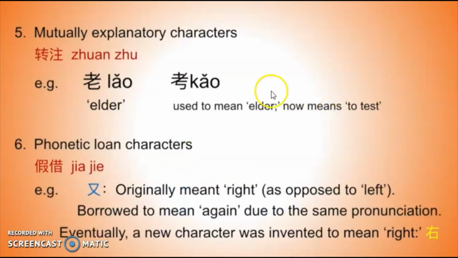So number 5, we have mutual explanatory characters. That is when the Asian people ran out of characters, so they developed this way, these mutual explanatory characters, so that they could create new characters. Let's say, for example, Lao and cow.